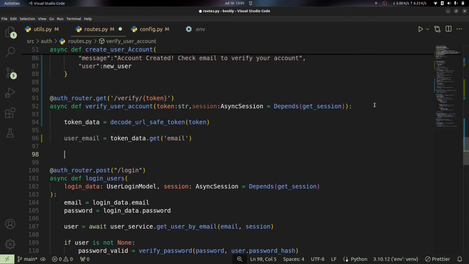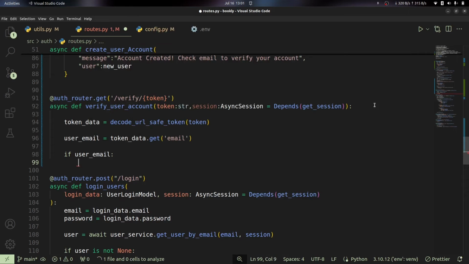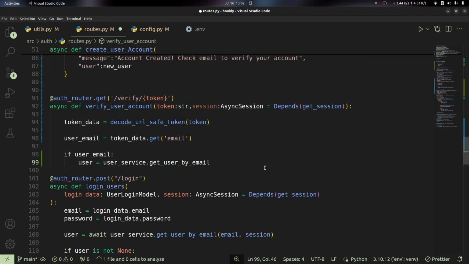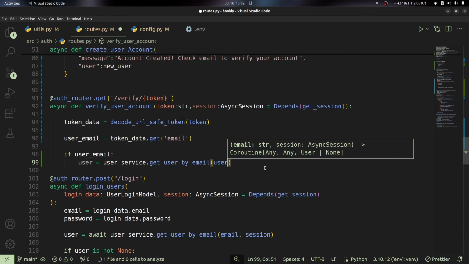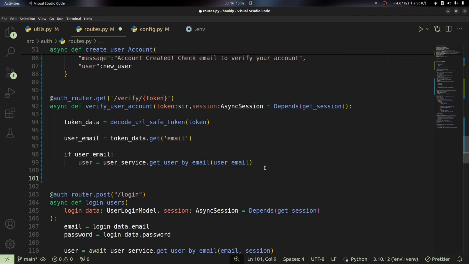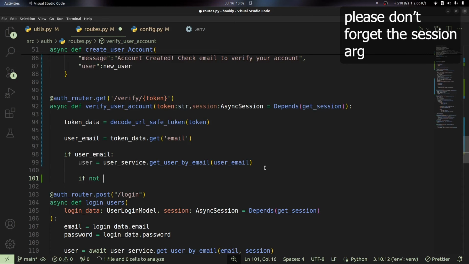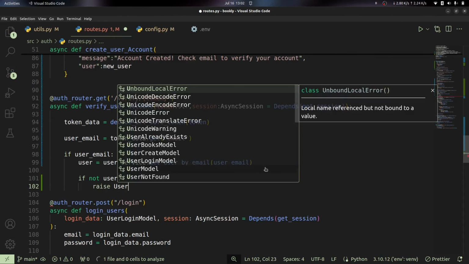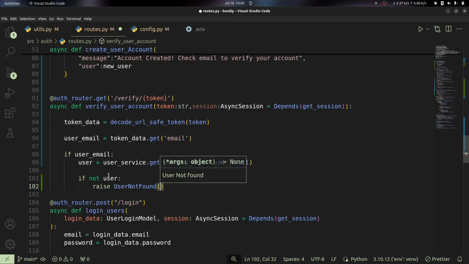So if we provide our email, then we are going to go ahead and check if the user email is not none. So we can do that by saying if user email, and then we shall use our user service object to get that specific user with that email. So to do that, we shall say that our user in this case will be our user service dot get user by email, and for our case we shall provide our user email. Once we provided our user email, now we're going to go ahead and check if this user is not none. So for our case, if the user is not none, we shall go ahead and throw an exception. So we shall do something like raise user not found, because now we have our custom exceptions.